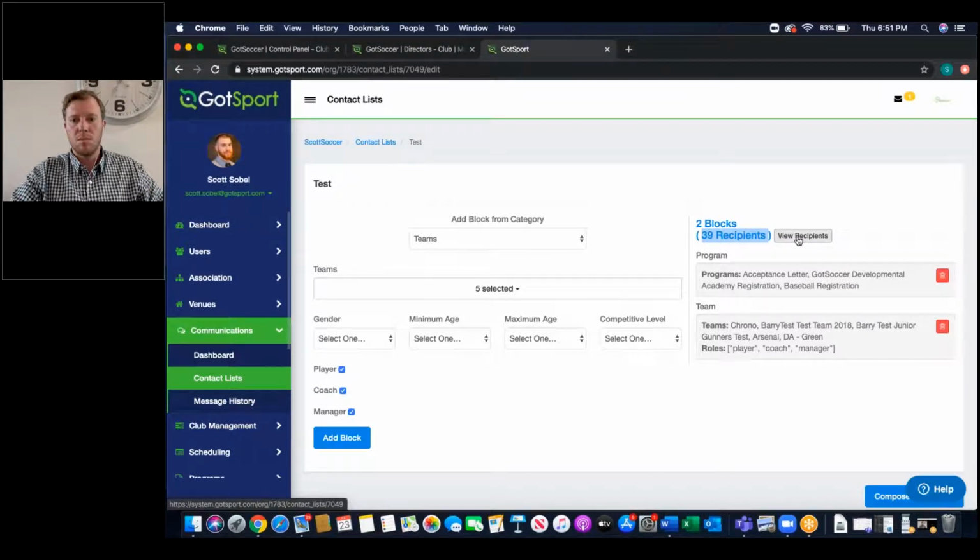The biggest benefit of these contact lists are: new kid registers for one of my programs or gets added to one of my teams. New coach or manager gets added to one of my teams. They automatically get included in this contact list. I do not need to refilter. That 39 will automatically change to 40, and those numbers will continue to grow as players register.